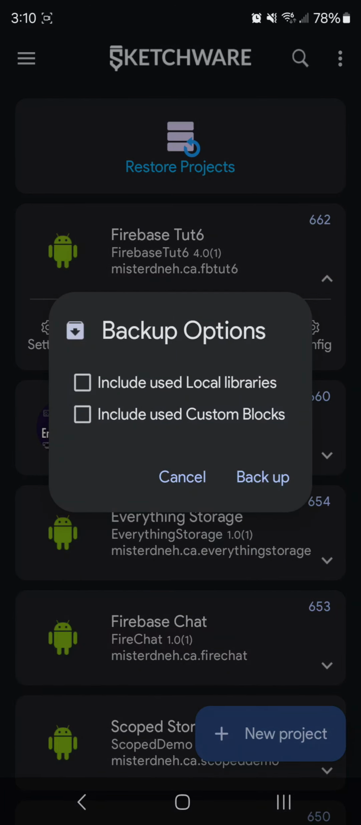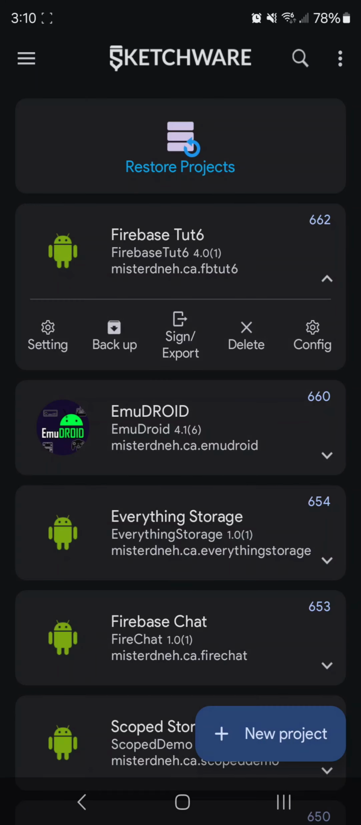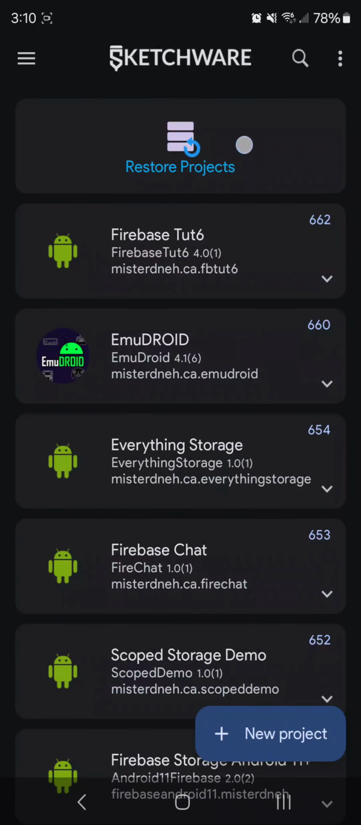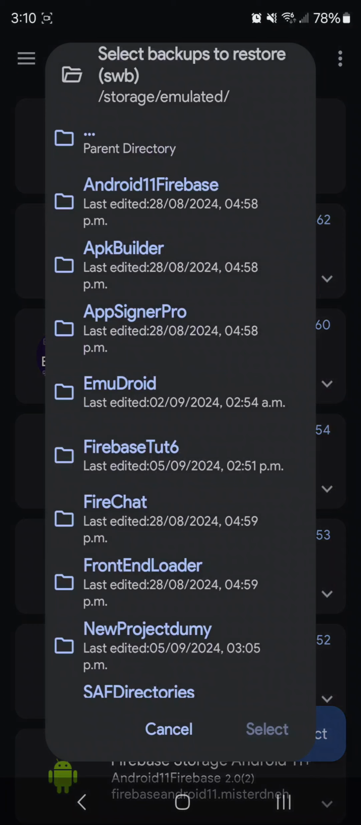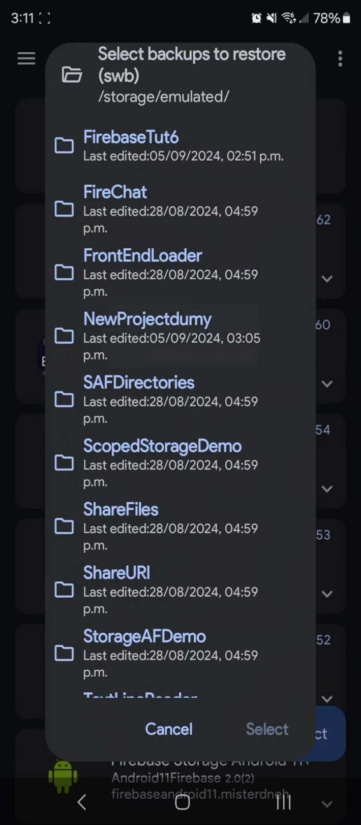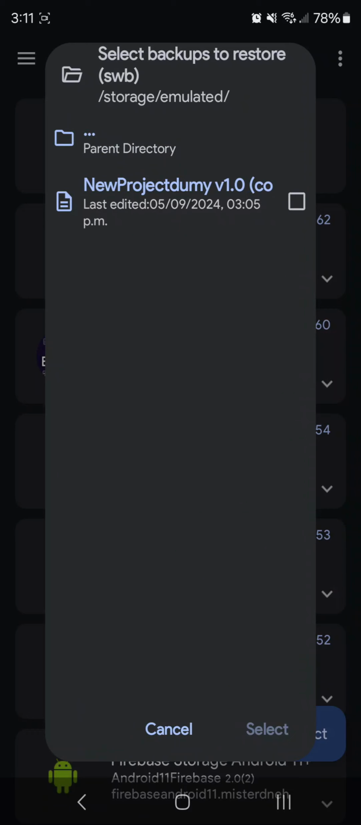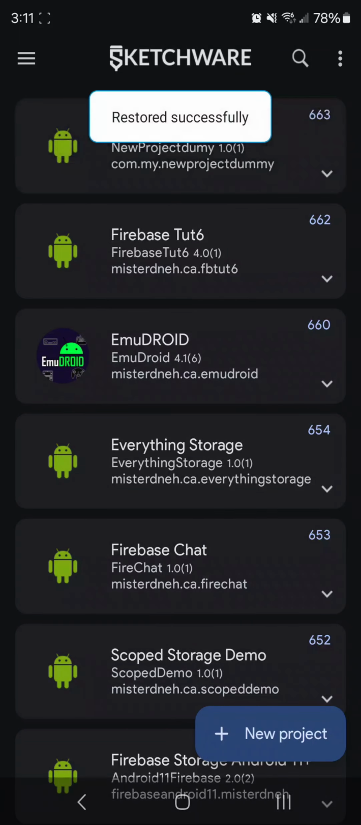So if I have local libraries or custom blocks or anything like that, I've backed all that up so that when I go to this button up here that says restore projects, which is what we're going to do today, we can actually restore that project and get all the information that I have provided you with. I've created a project called New Project Dummy. It is going to be zipped in the link in the description below, and then you're going to unzip it. Then it's going to be in the form of an SWB file. So you're going to click the checkbox, select it, and restore it.